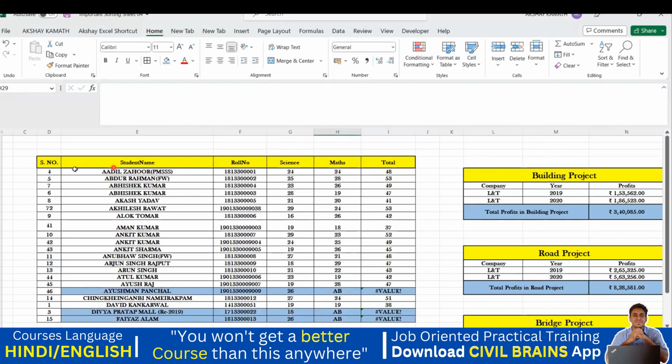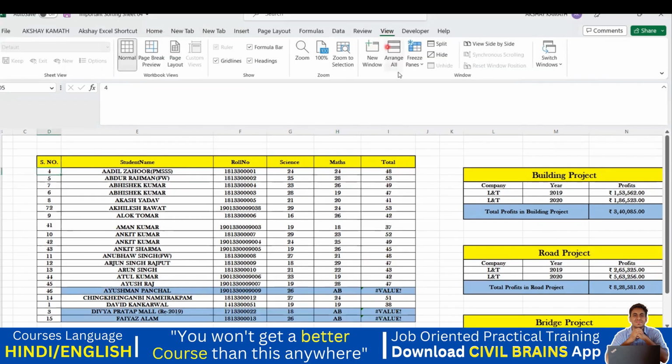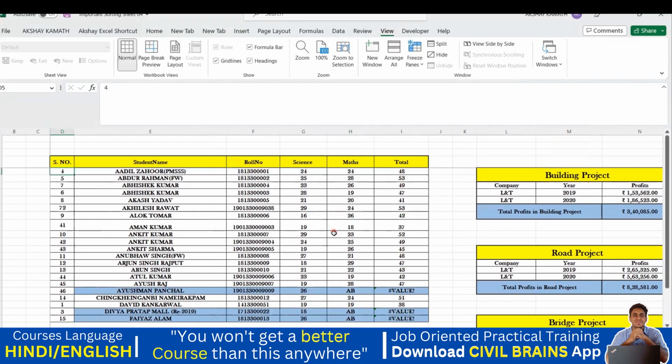Then what you do, we know what we are supposed to do. I'll keep my mouse here, go to the View option, and say Freeze Panes, and you freeze it. Now I'm able to see.